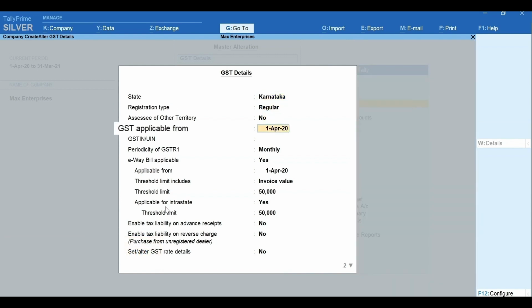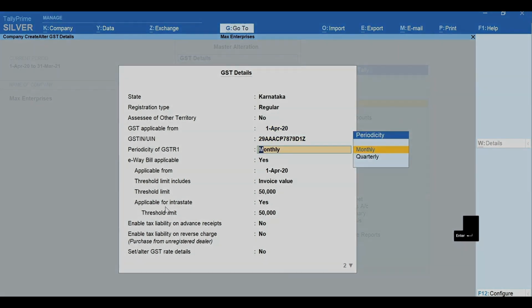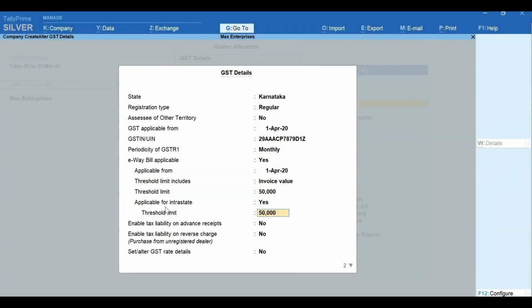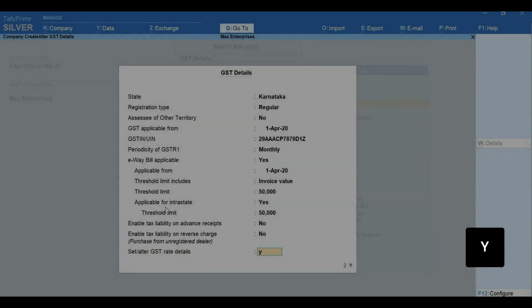Next, mention the date from when the GST applies to your business. Type your GSTIN. Select the return periodicity of return. Press Enter and move to Set or alter GST details. Press Enter on Set or alter GST details.